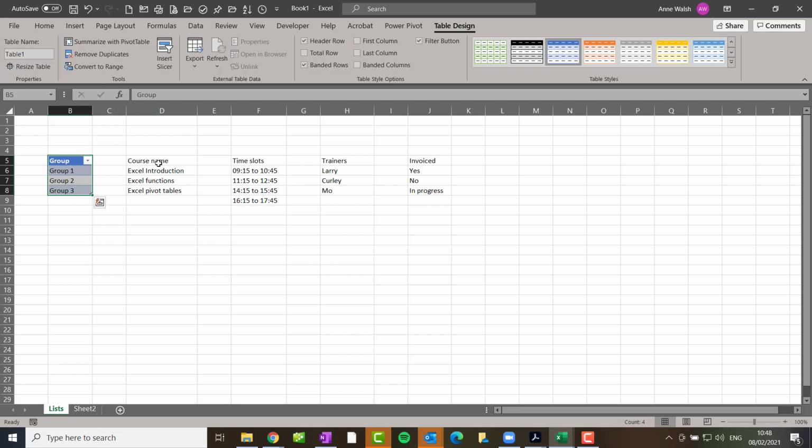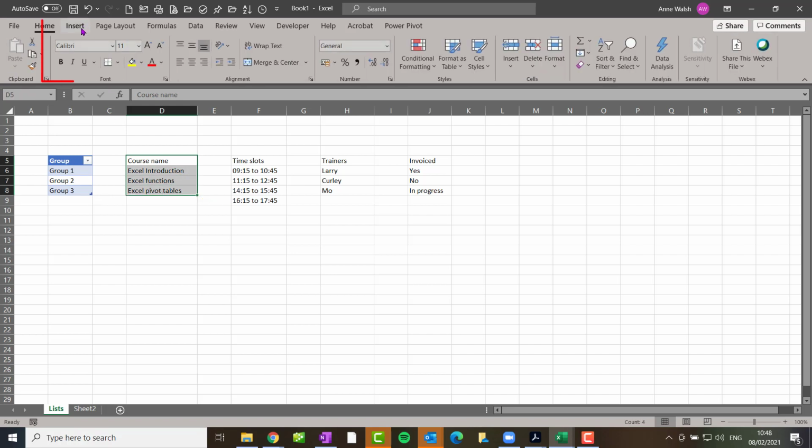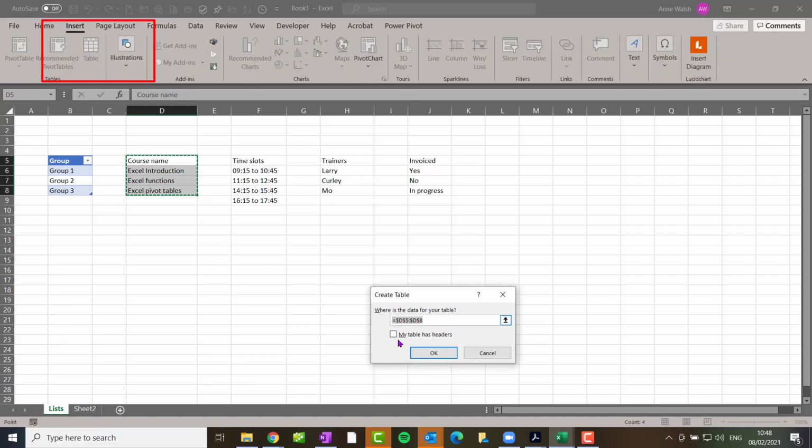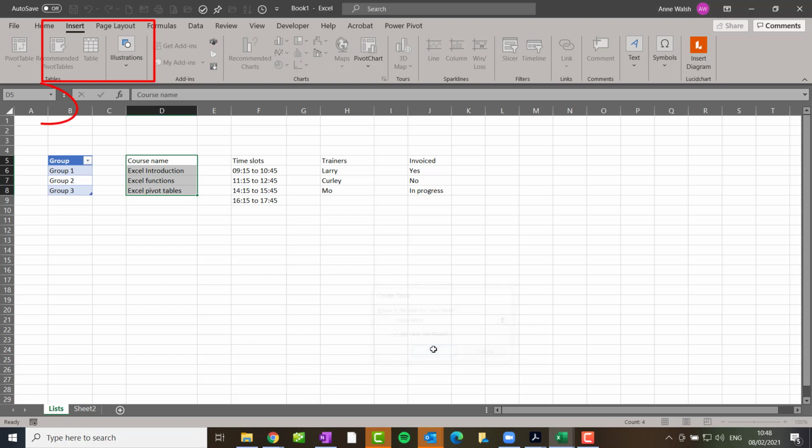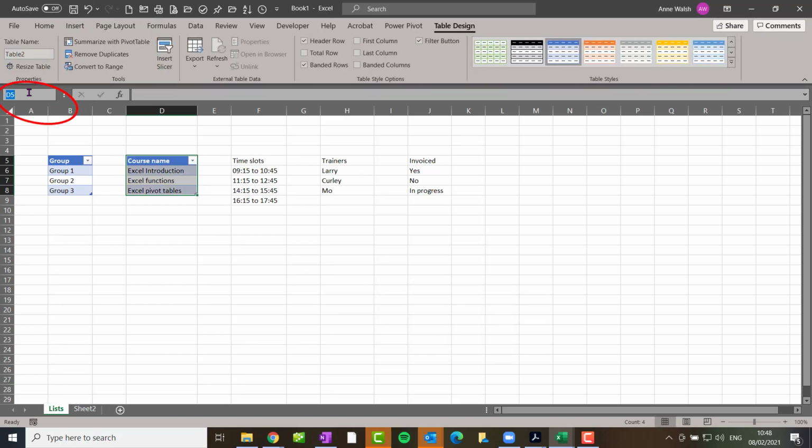We do the same thing for course name. Highlight again, Insert, Table. My table has headers, yes it does. Then I click up here and call this one course name. If you notice, I'm putting it in with no spaces, and then I press enter. Basically you rinse and repeat for the other bits of repeating data that you have in your list.